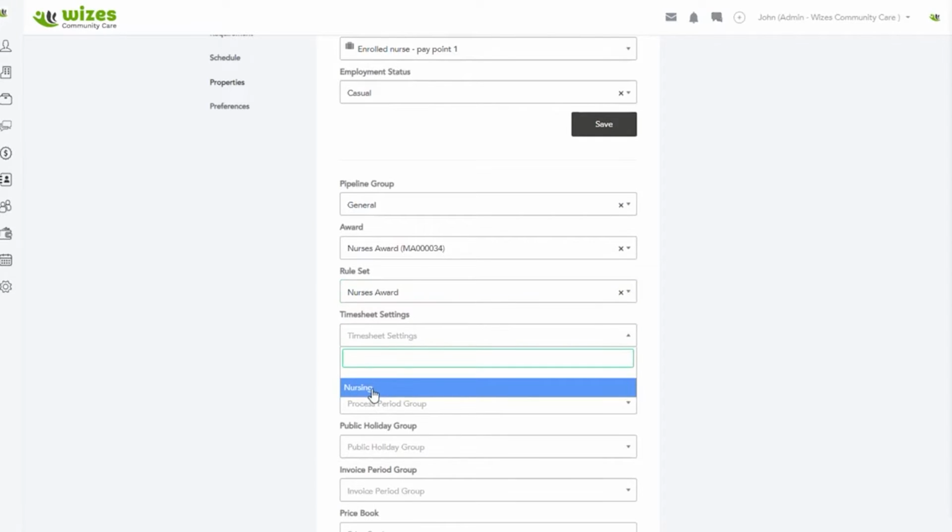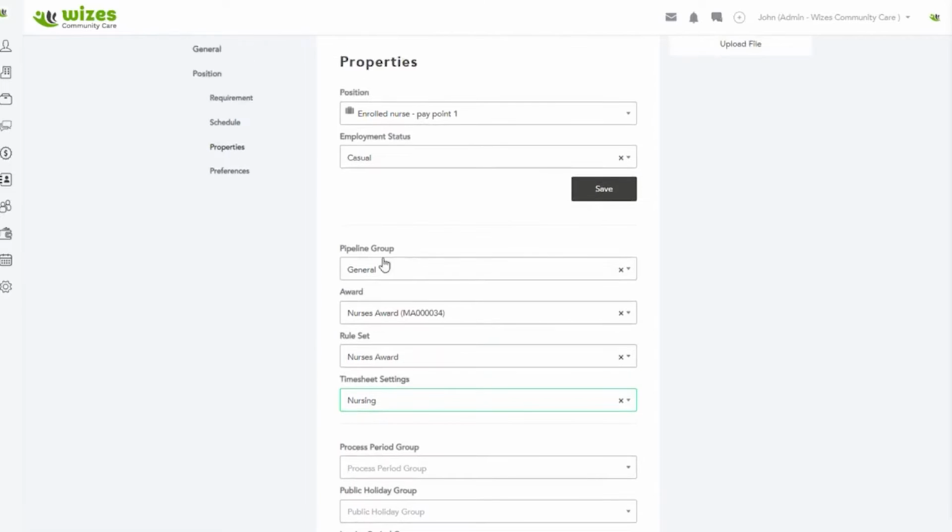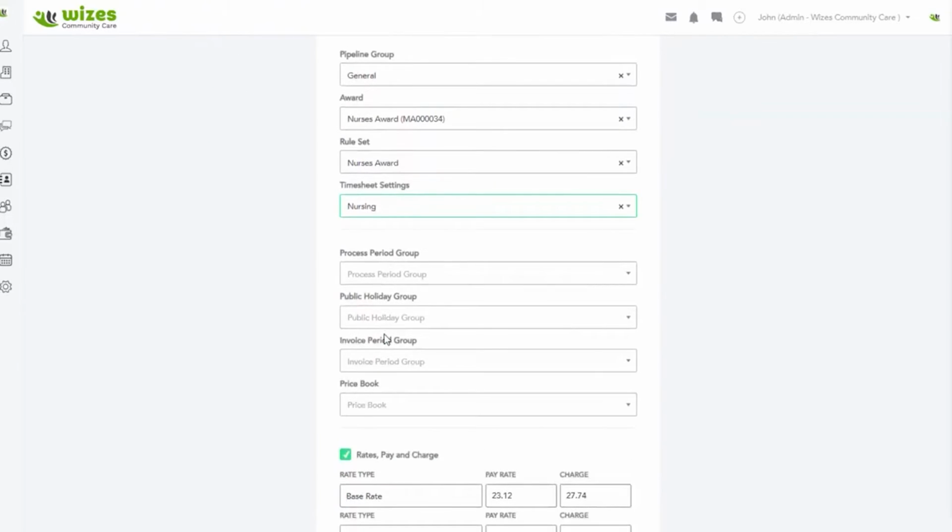Our timesheet settings, again, the timesheet settings that you get selected here are essentially determined by what award you selected above here. So really, you can't make any mistakes here, because you select your position, then you're only going to get returned the awards relevant for that position. When you select your award, you're only going to get the rule sets relevant for that award, and when you select your timesheet settings, you're only going to get those that are relevant for the award that you have also selected. So it's reasonably straightforward.